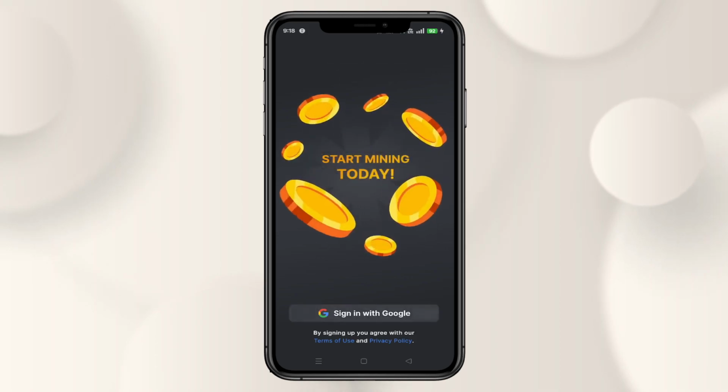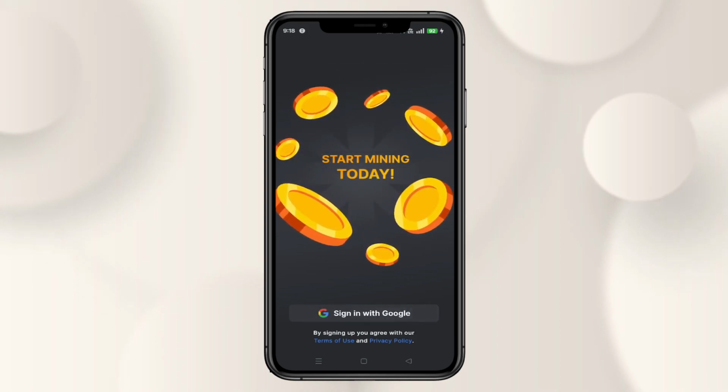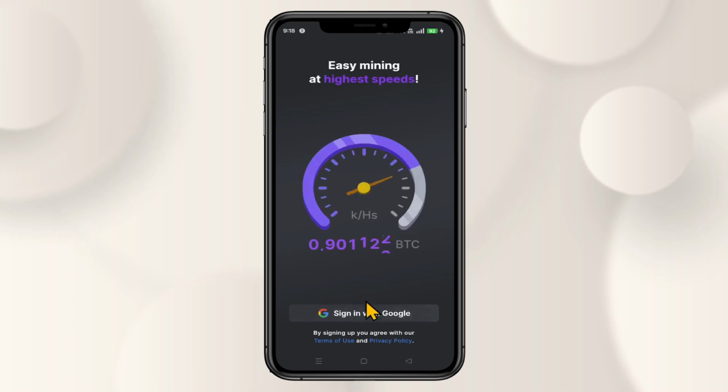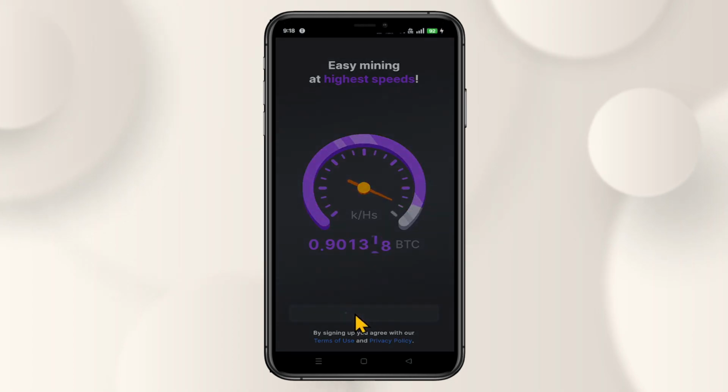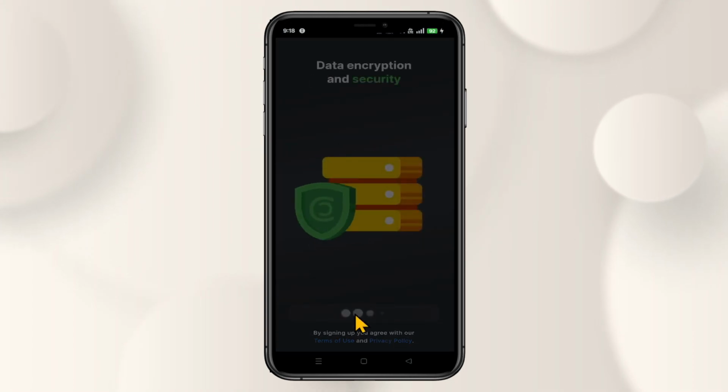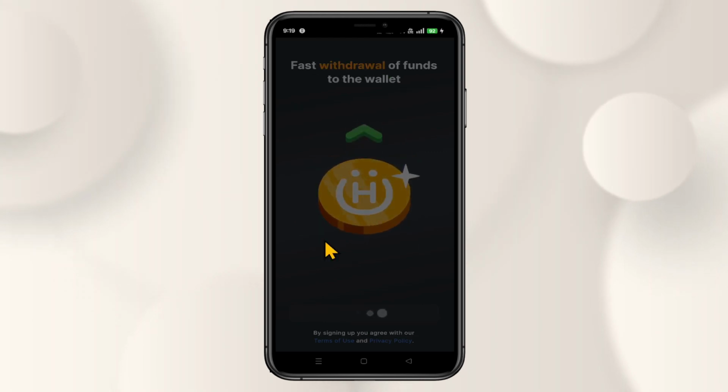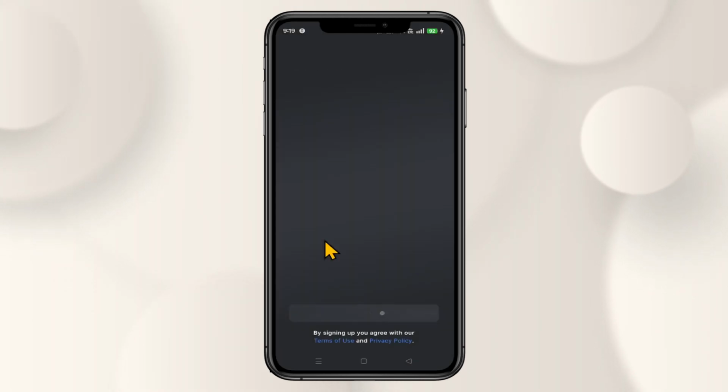First of all, open up the CT Pool application on your device. And now from the homepage, tap on the sign in with Google button. Now, even if you don't have an account, you can tap on this button to proceed with signing up. Now just choose your Google account from your device that you would like to use for sign up.